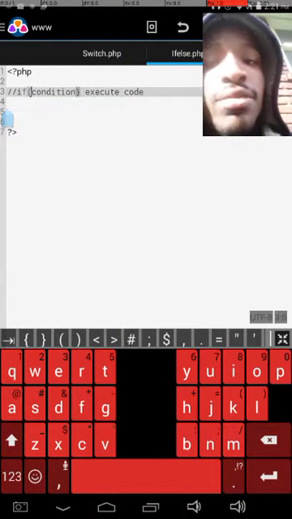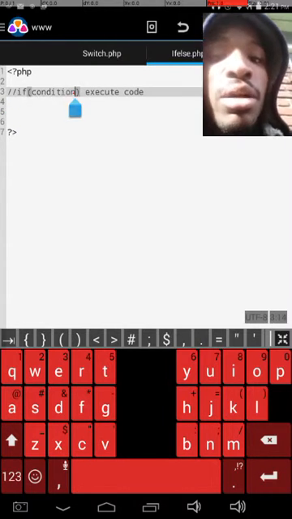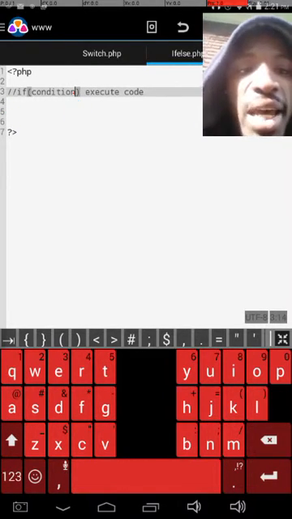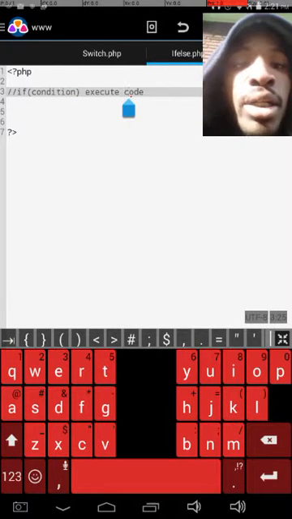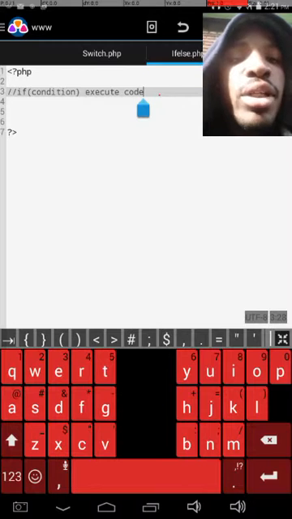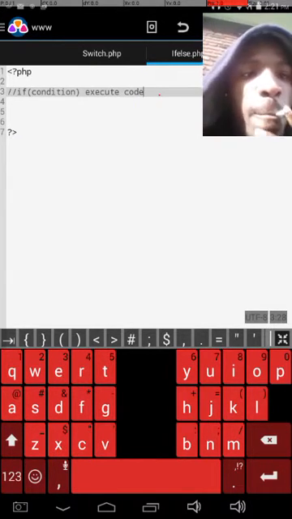Now, I'll start the syntax off: if condition and everything. I don't know if you guys saw my intro to alternative syntax for PHP, but that basically outlines it, where you're using a colon and everything like that. But you could also use the curly braces too.